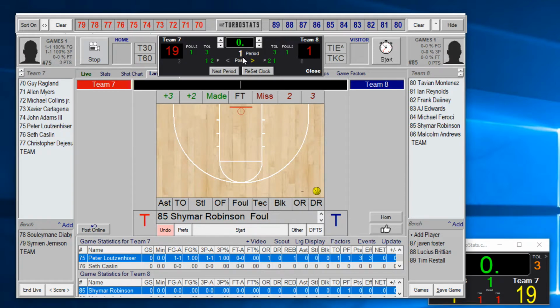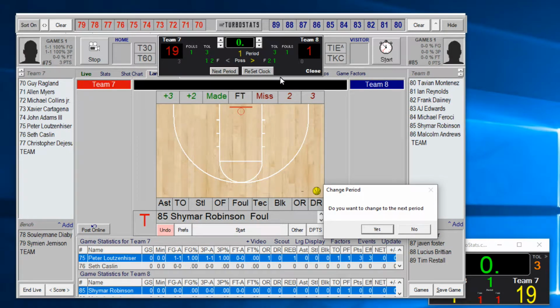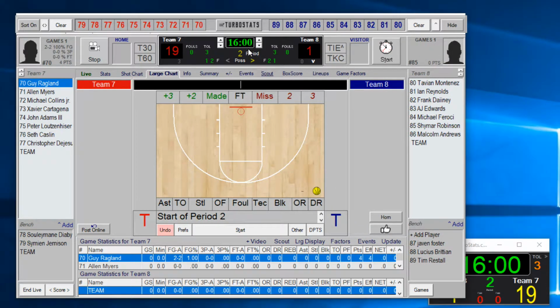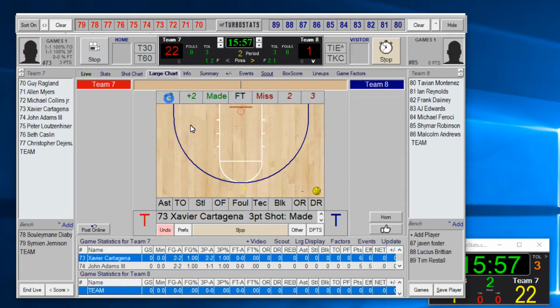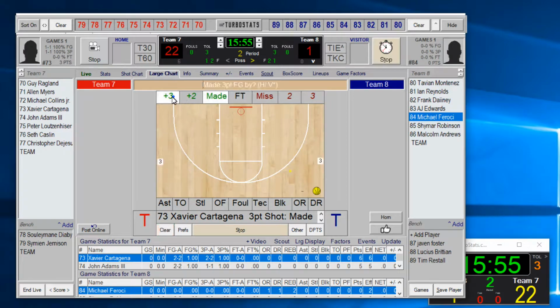So let's go to the next period here. Just hit next period, and you don't have to hit reset clock. It'll do it for you automatically. Okay, now we're in the second period. So you could start the time here and then start scoring again in this period.